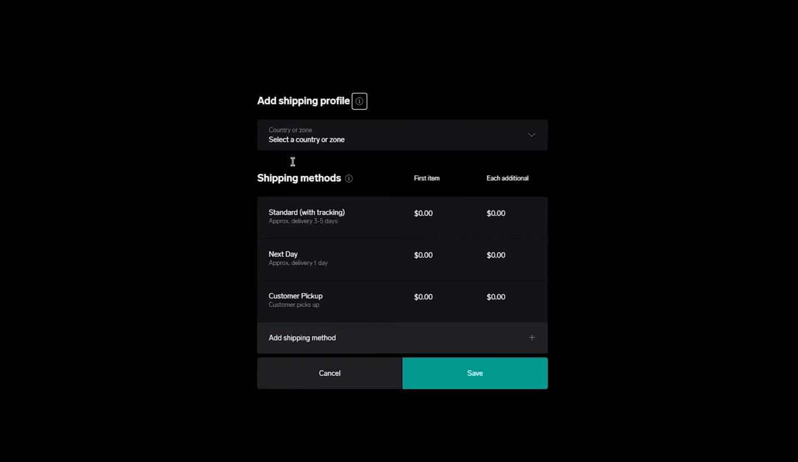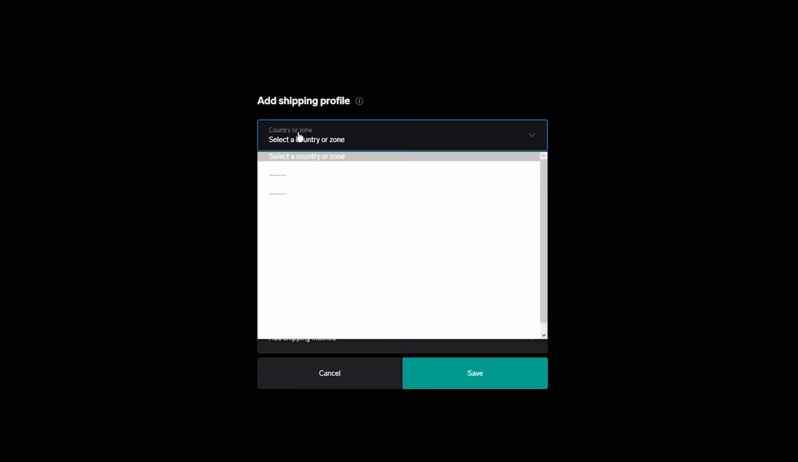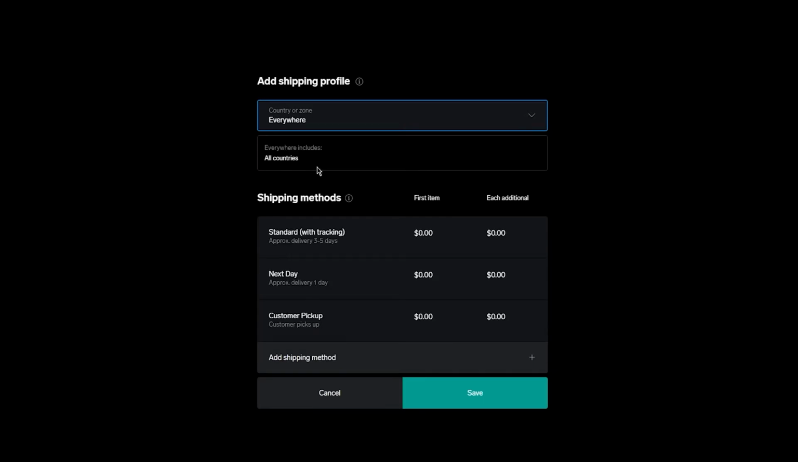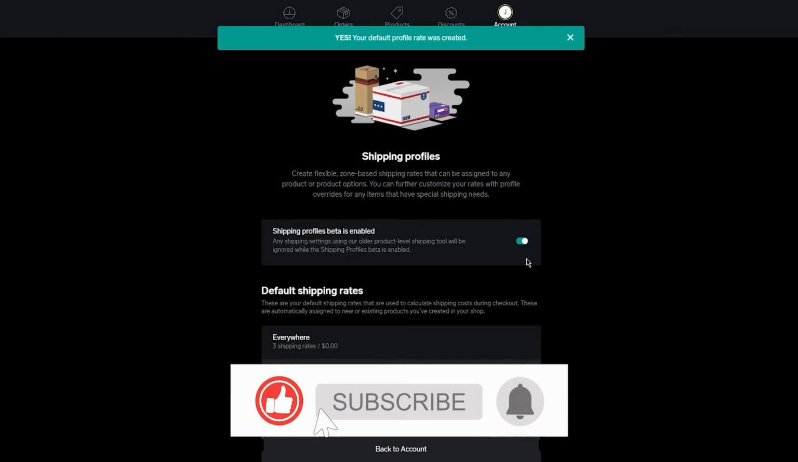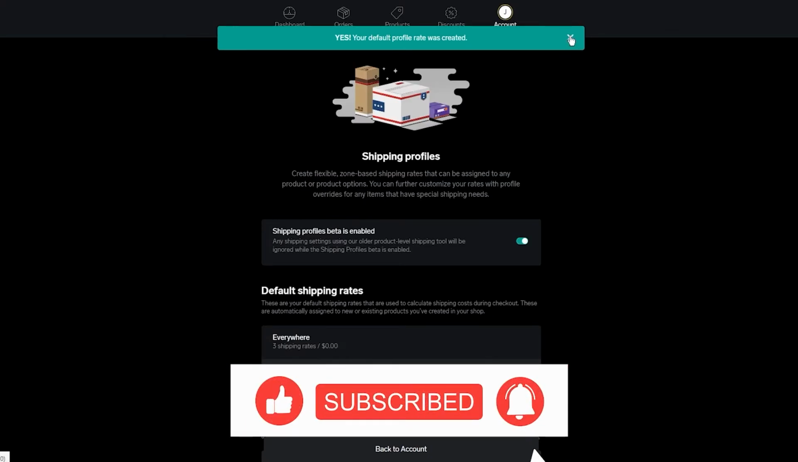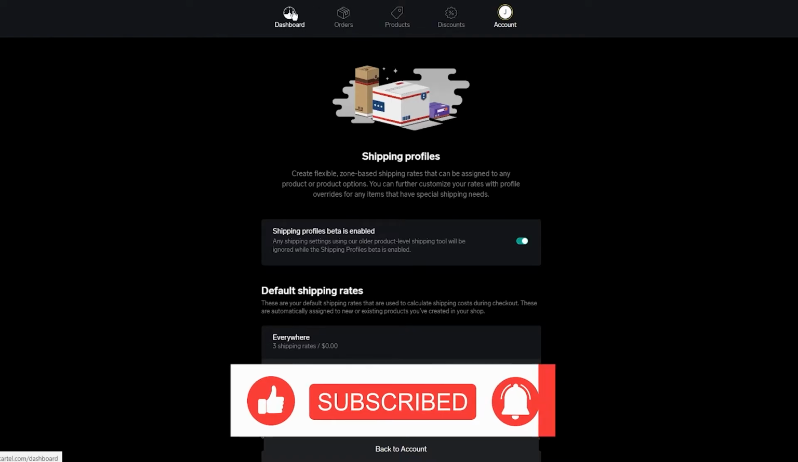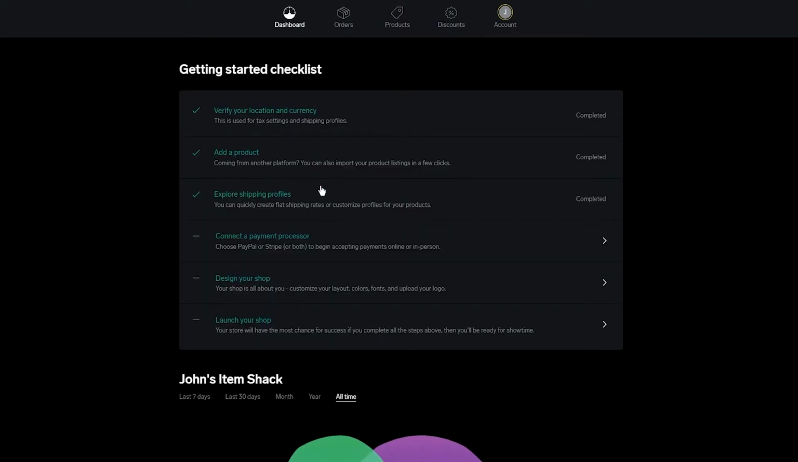Now, here, first of all, you're going to select a country or a zone. I'm going to go with everywhere. Everywhere includes all countries. Now, go ahead and choose all the things you want. And once you've done all the things, you've created a profile. From there on out, your shipping profiles beta is going to be enabled, and you're pretty much good to go with the shipping profile.